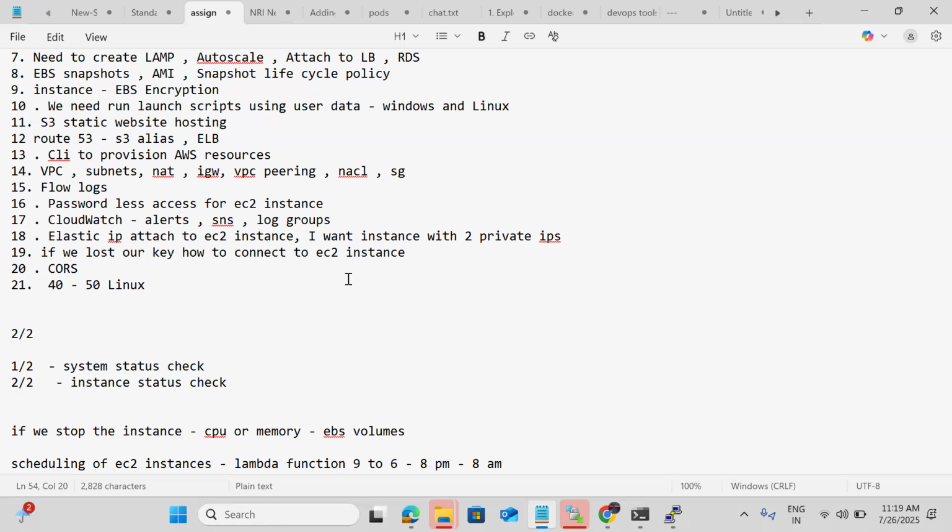Okay, so what is the difference between launch template and launch configuration? Launch configuration is the old one, deprecated, I think. Launch template is the newer version. Launch configuration does not support versioning of multiple images, all that is not supported, whereas launch template supports versioning.